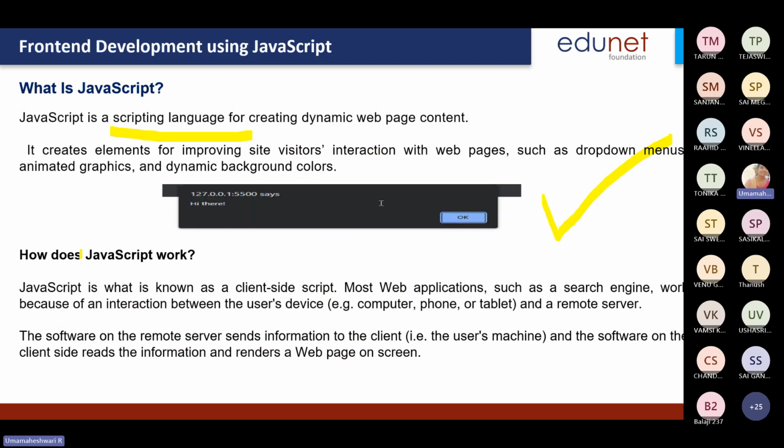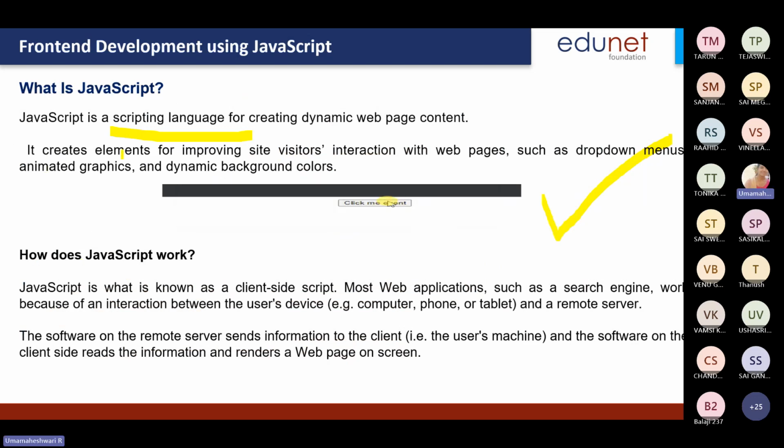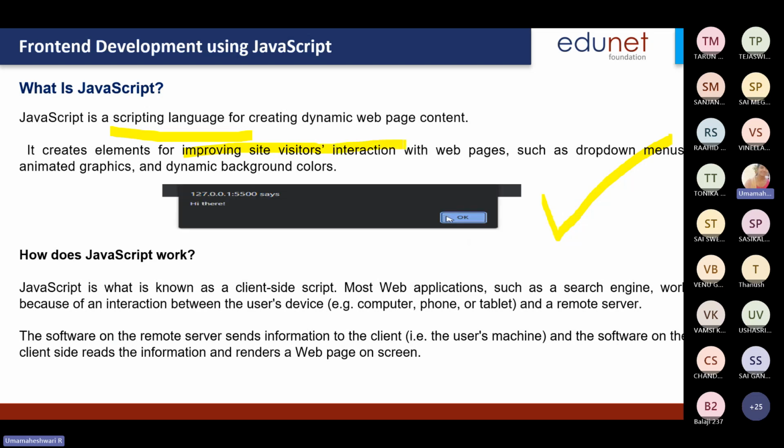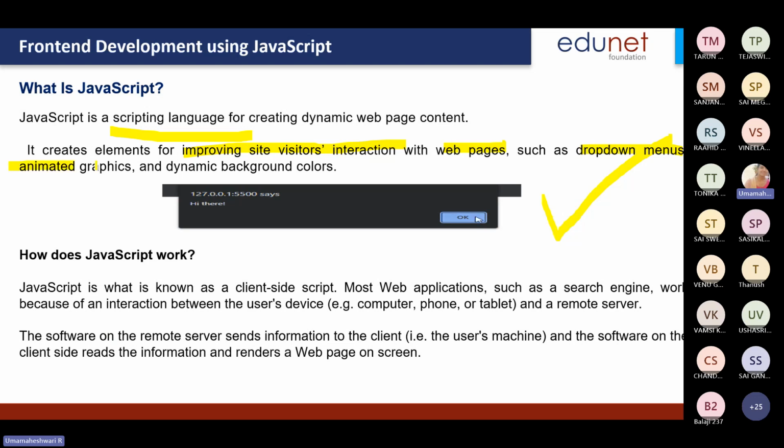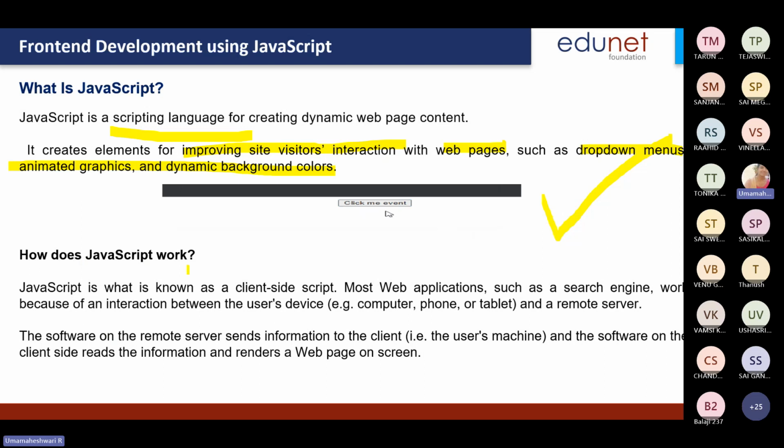This is server side scripting. So what are the initial things we can see? It creates the elements for improving the site visitors' interactions with the web pages, such as drop-down menu, animated graphics, and dynamic background colors. How does JavaScript work?